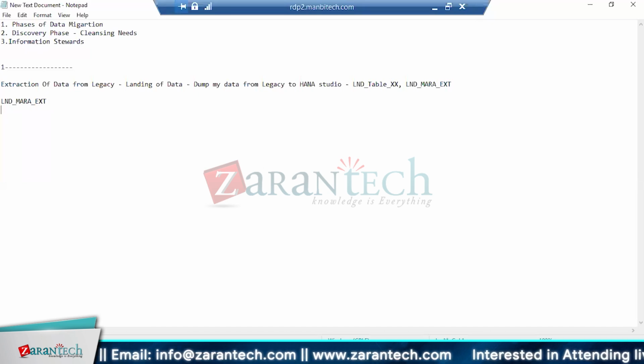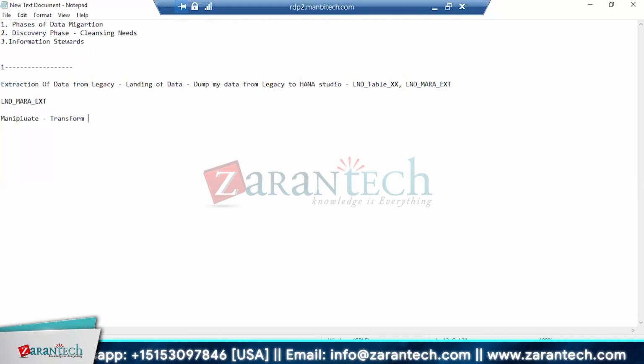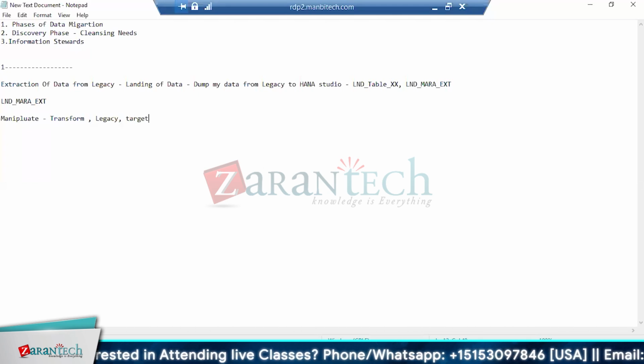The moment I land my data, I will manipulate it now, right? What do I mean by manipulation? I mean I will transform this data. There will be some value for the legacy field, but once I am taking it to S4, I will name it as target. There will be some other value. For example, I want to change the account group for a vendor from A001 to X001. So basically, I'm manipulating this data, right?